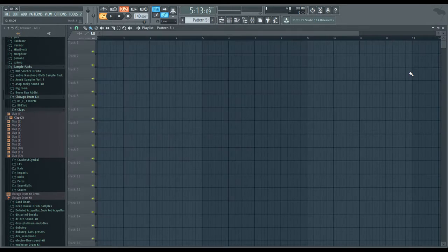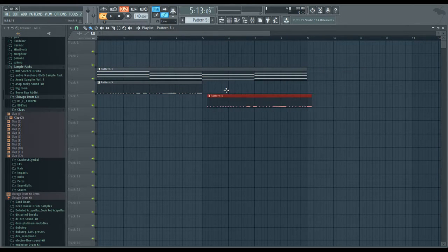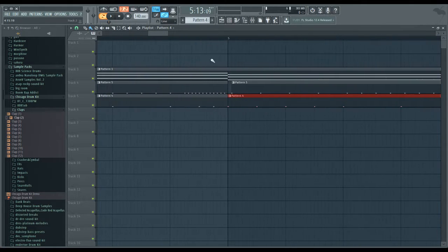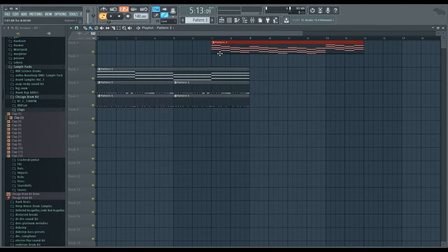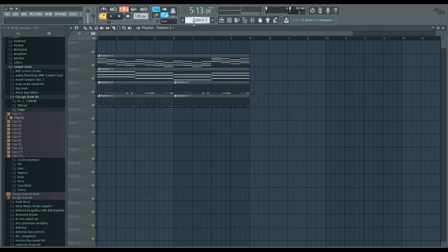Okay, so then we can put everything together, and we're not done yet. We're not even close to done, but we have something. So pattern 5, pattern 4, and let's just move this back to quarter beat, so we can do that. Pattern 3, pattern 2.